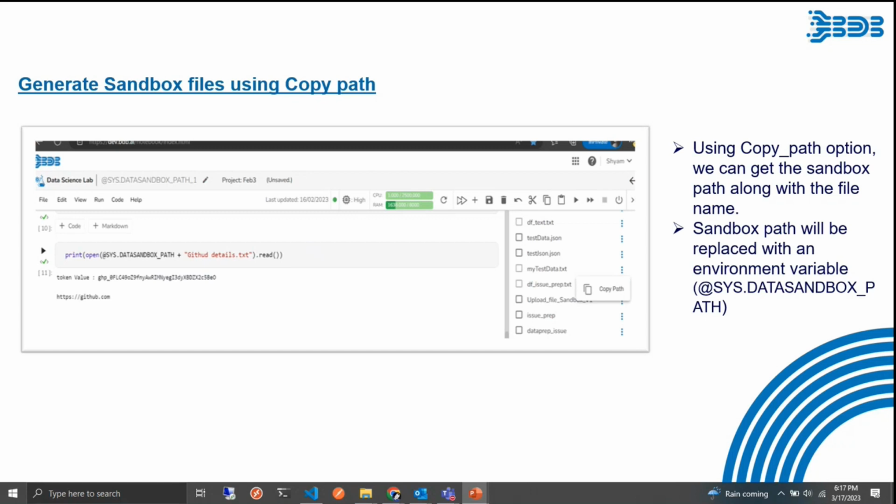And then finally, we have come up with this generate sandbox file copy path. This is again an important feature. Sometimes the data science team wants to work on certain projects where it is required for them to know the path where they are storing their artifacts. So this can come in very handy. From the ellipses on the right hand side, you have this copy path available and you can utilize it in your notebook.